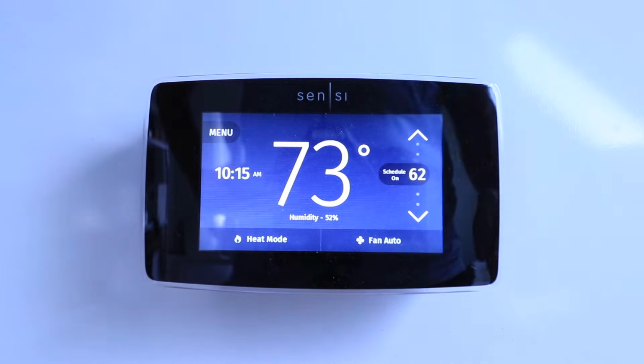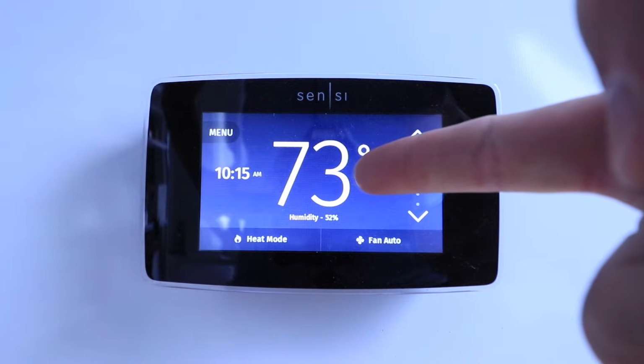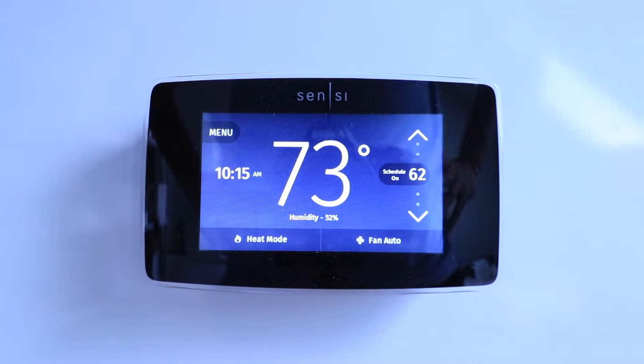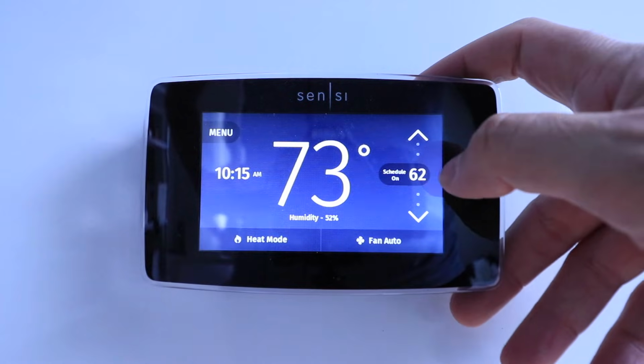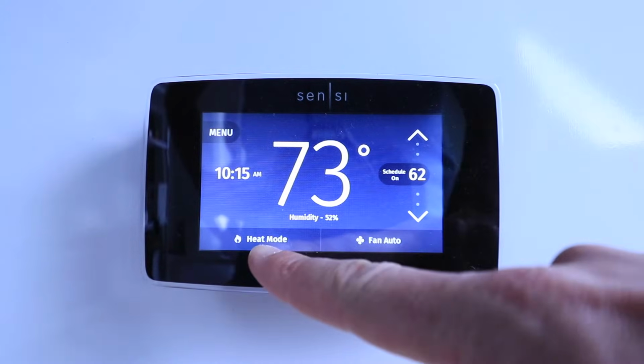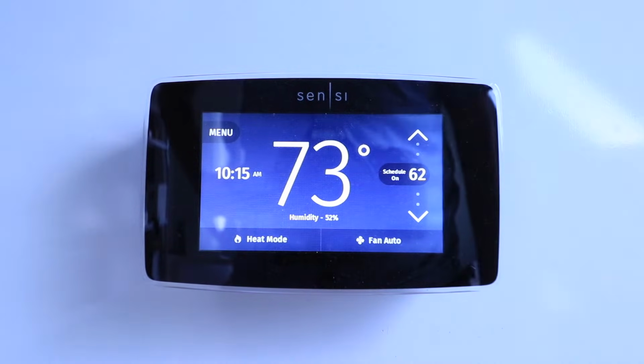So the Sensi Smart Thermostat has the current temperature displayed right here, which is 73 degrees. It's a nice spring day, and I have the windows open. Then when you go over here, you've got your temperature set point. We're currently in heat mode, so that means the heat will come on at 62.